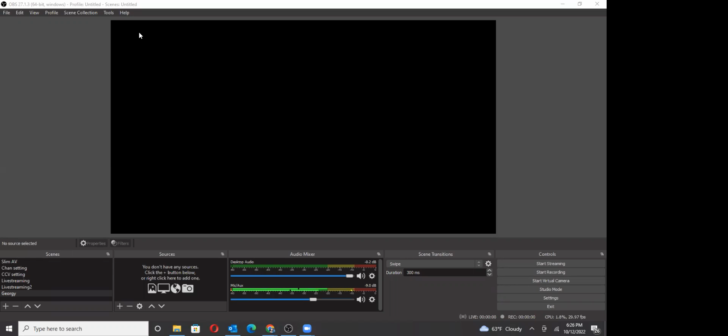Now, as you can see my cursor, this little pointer right here, you see this big black square right here. This is where it all happens. This is where you're going to see yourself. This is where you're going to see the screen that you are going to capture, that you are going to record. Okay, first things first, and we're going to build on this, but this is mainly for you to capture a screen.